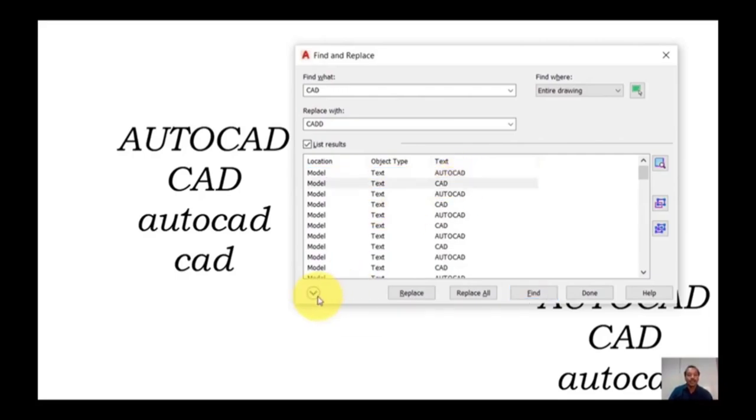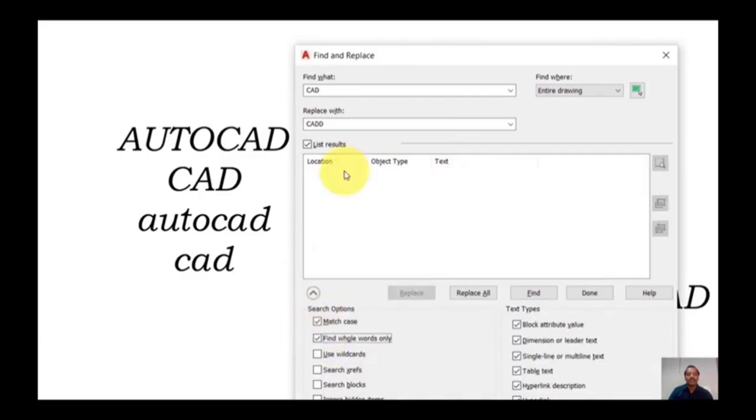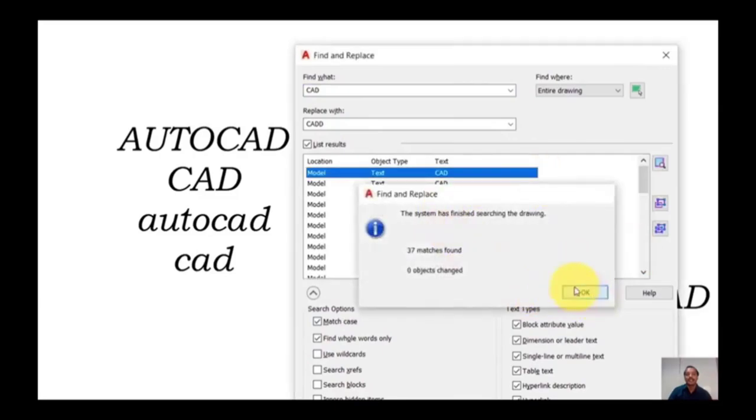So what to do now? I have to go for find whole words only, so wherever I type CAD, that will be found. So I choose match case. If you want to find only capital letters, it will find only the capital letters. In total, I have 37 places.